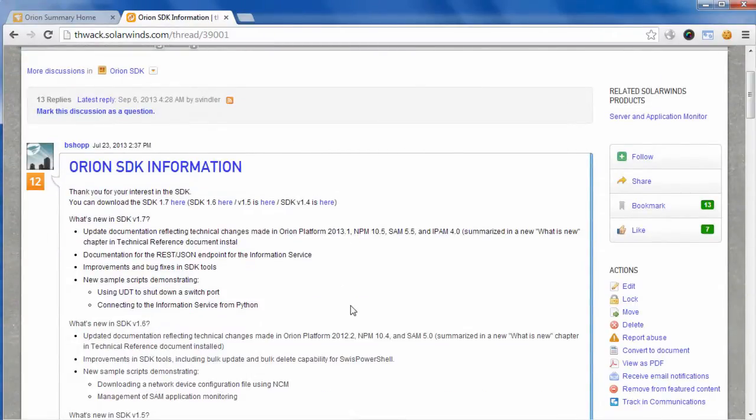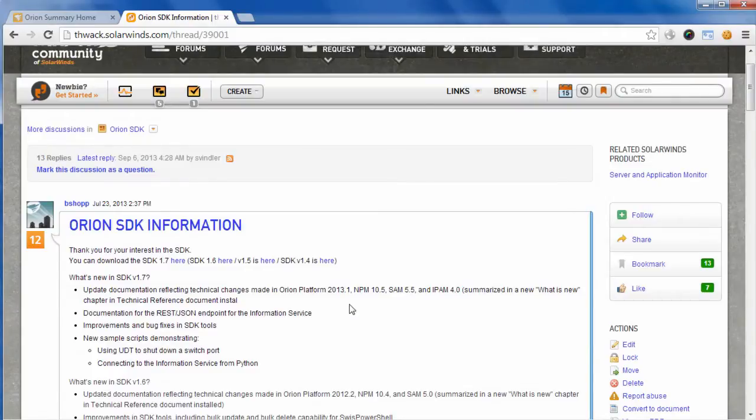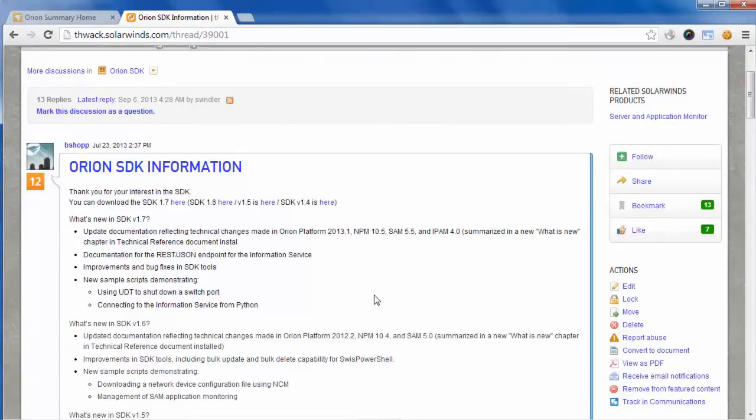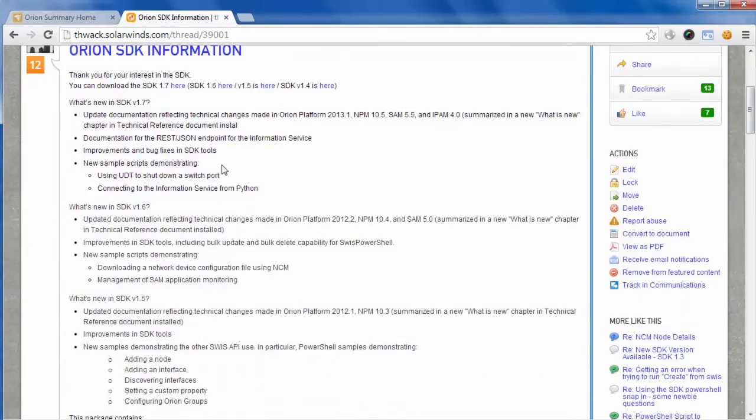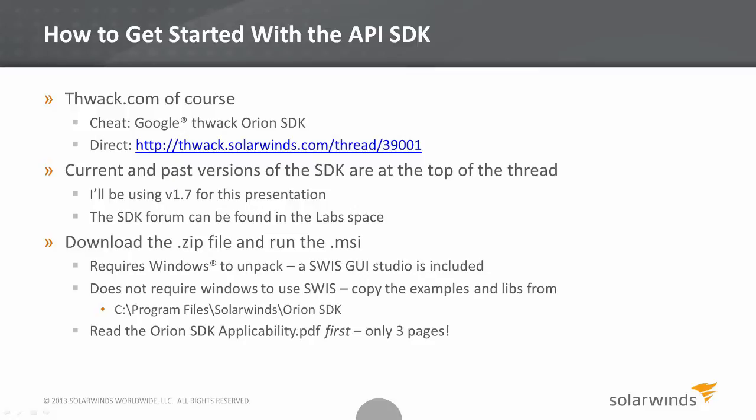Now there are a lot of other threads, and this is actually in the SolarWinds Labs section of THWACK under the Orion SDK group. But right here across the top, you can actually see all the past and current versions. The current version is 1.7, and just click right here to download it. I'm going to be using that one for this presentation. And then, of course, the forum is right there in the lab space, and it's monitored by a number of folks inside the company. So definitely get in there and give us your feedback on how it's working for you. So the thing to do there is to download the zip file.